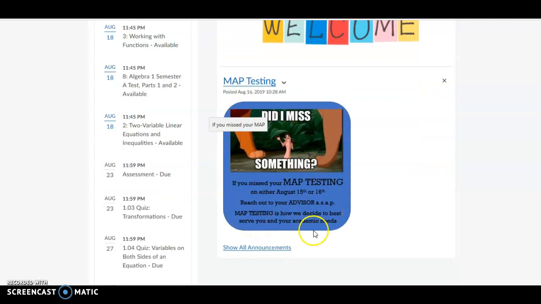The first announcement that you should see is your MAP testing. If you have not done your MAP testing last Thursday or Friday, you need to reach out to your advisor and they will get you scheduled for that.